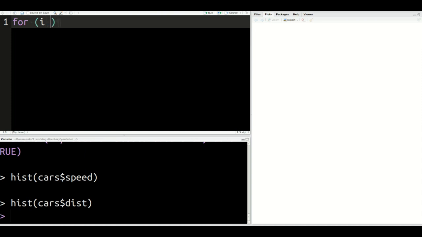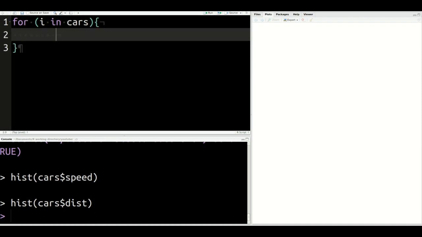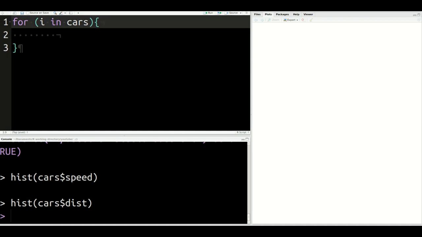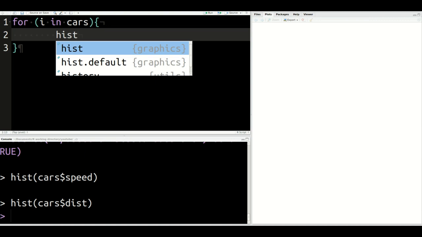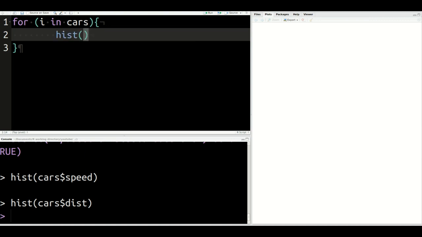But we're just going to say i in, and then we have to give it the name of the actual data set that we're going to use, cars. And then after you do that, you use the curly braces. Inside the curly braces, this is what R is going to do. So in line number 1, we're telling R, for every i in cars, do this. Now we have to tell it what to do. We want to make a histogram of i. What i represents here is basically every column. So it represents speed the first time, and then it will represent distance the second time. That is what it's going to do.